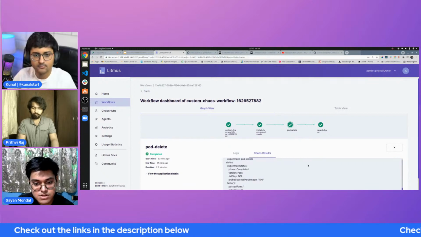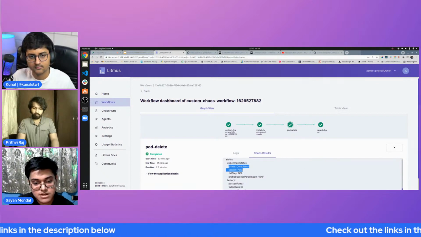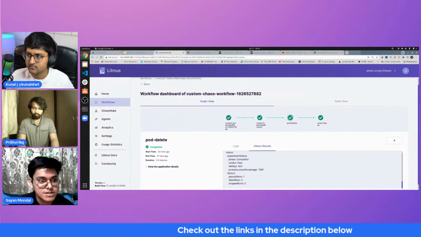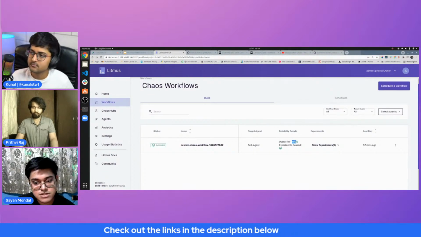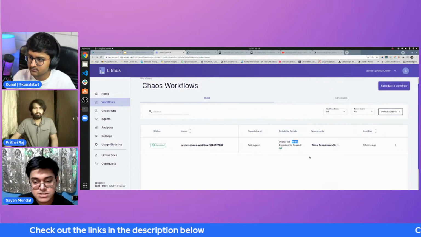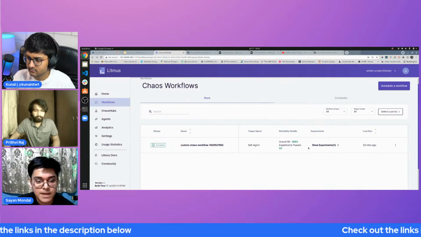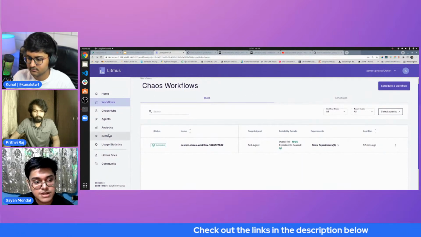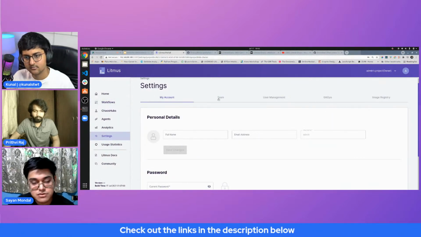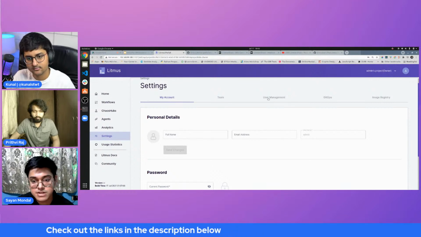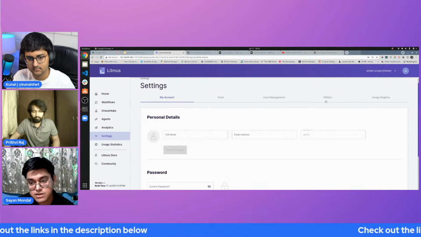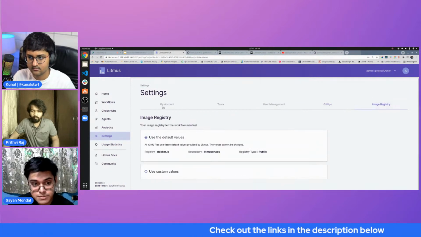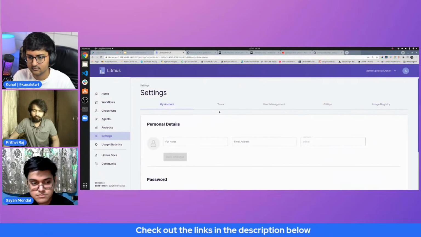And if I scroll down to the result, I can see the phase is completed, the verdict is passed, my experiment passed. And my resilience score in this case is 100%, the most resilience that it can get. So that's how a flow in the portal would typically look. You have all these other settings, like adding teammates in your project. You can have multiple teammates and multiple users, you can have GitOps enabled, and if you have your own image, you can put it in your workflows.